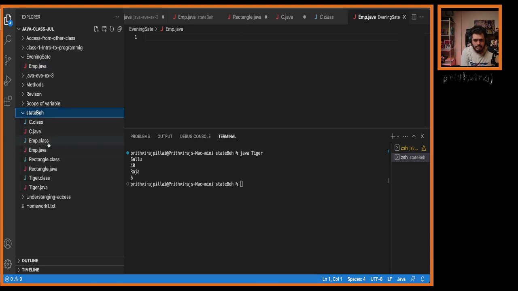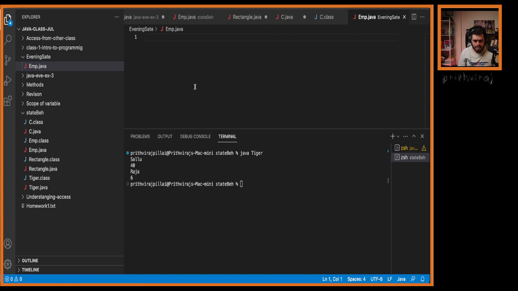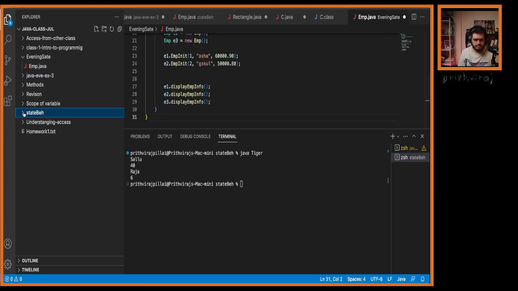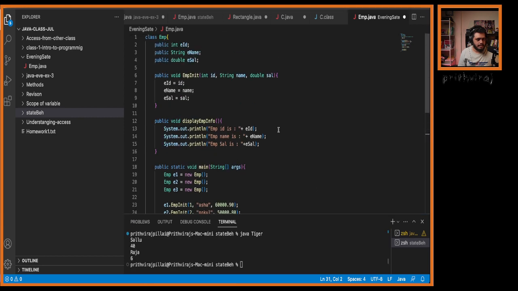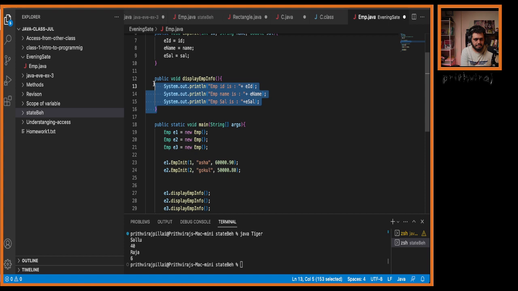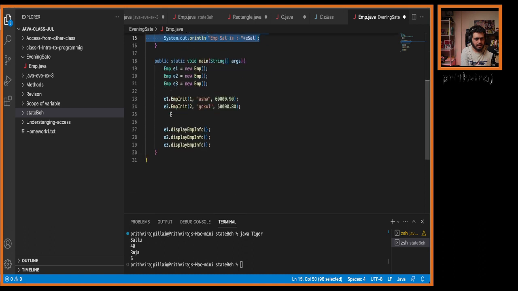So here I have written this employee class. Theek hai? I'll just copy this and paste it here. Now I'll show what I'm doing. First, I have created an employee init method where we are assigning the values. Next, display employee info. Here, we are displaying the information about the employees. Done? Okay, next. In the main method, what am I doing?